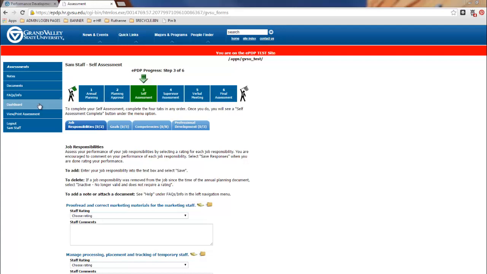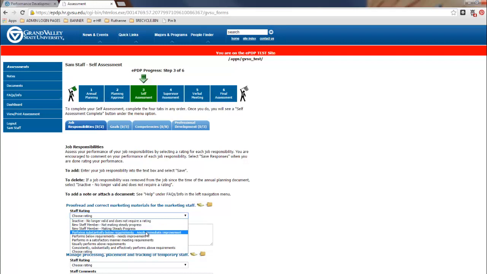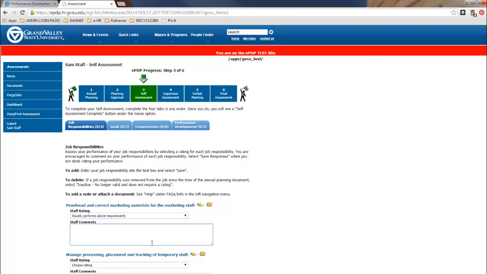I'll start with the first tab, which is job responsibilities. You'll notice my first job responsibility, or Sam's, is proofread and correct marketing materials for the marketing staff. A rating is required at this stage. However, a comment is not required. It is strongly encouraged. It's an opportunity for Sam to let his supervisor know what he's been doing in this particular job responsibility.